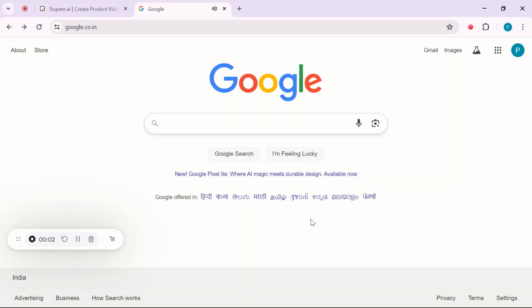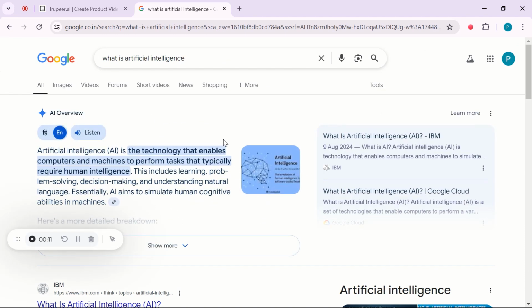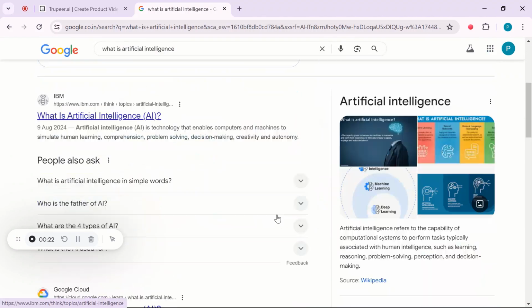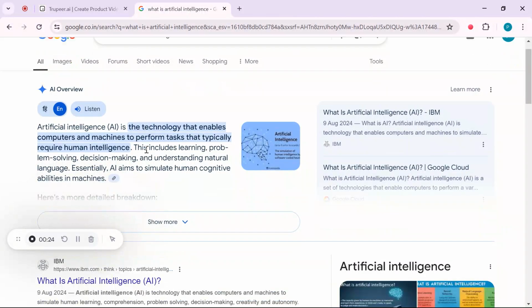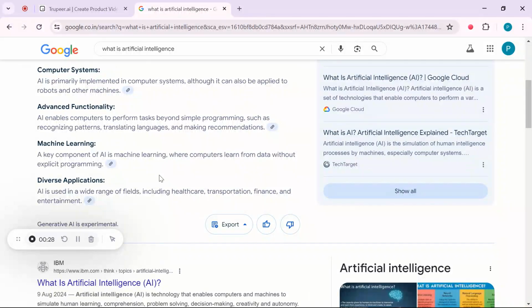Hi everyone. In this video, I will quickly demonstrate AI overview in Google search. Head on to google.com and search what is artificial intelligence or any prompt of your own. The search results are now showing up with AI overview alongside the usual search results that are below the AI overview. So you can click on show more and the AI overview is available to you.